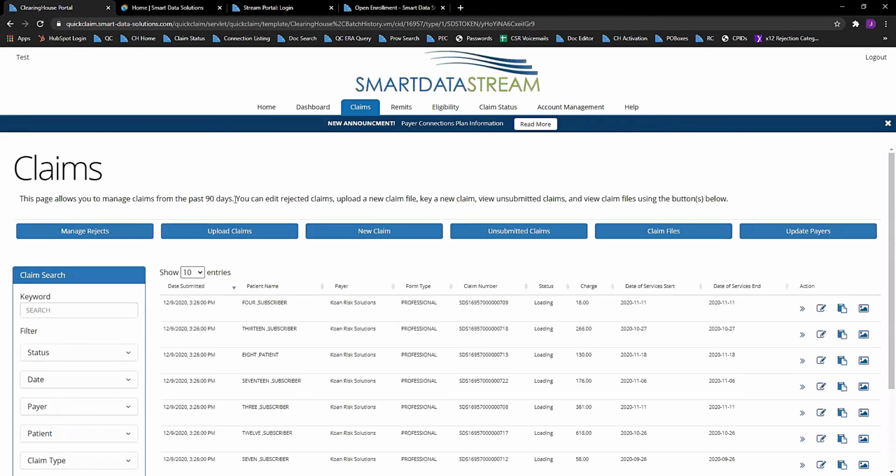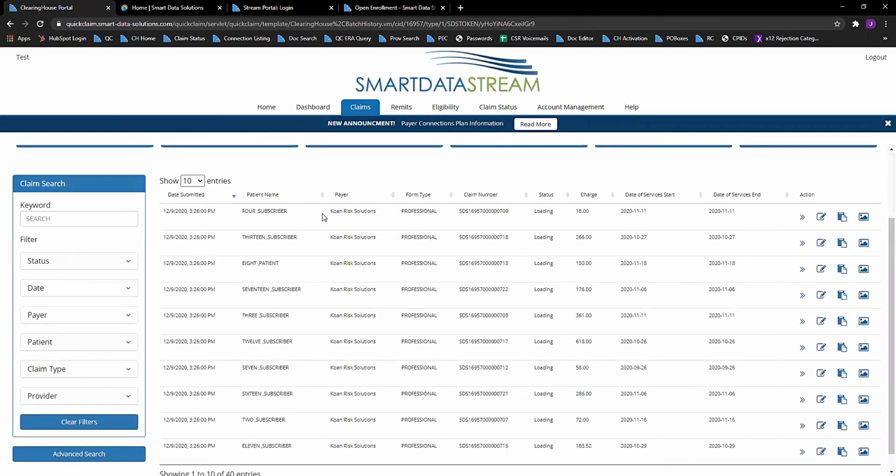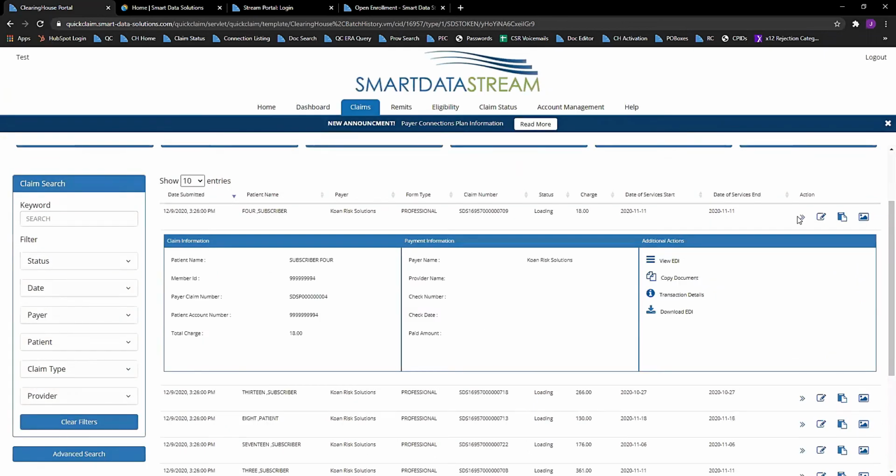For providers that see the same patients or do the same diagnosis codes or the same claim over and over for different payers, for different patients, providers can use the double arrow under Action to show additional actions. Here, you'll want to copy document.